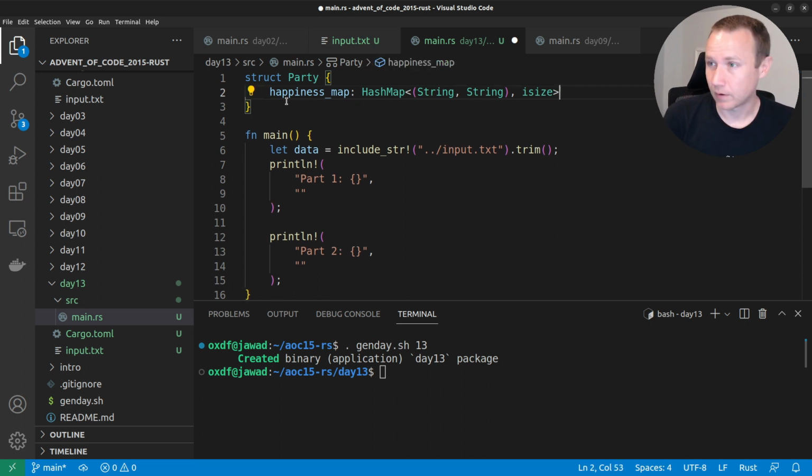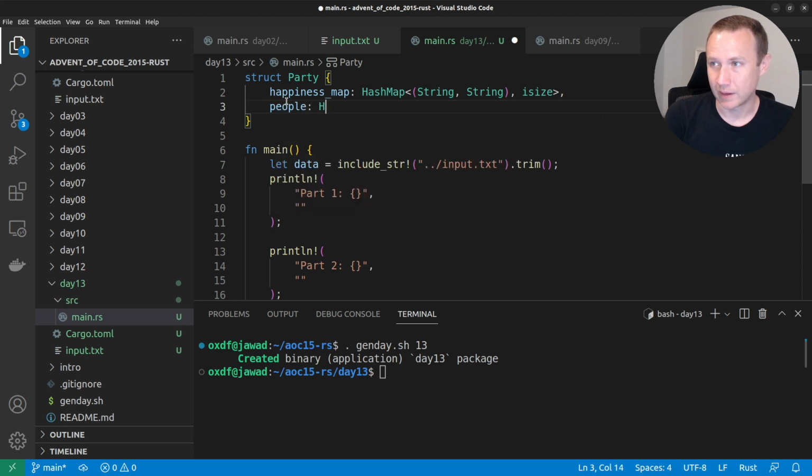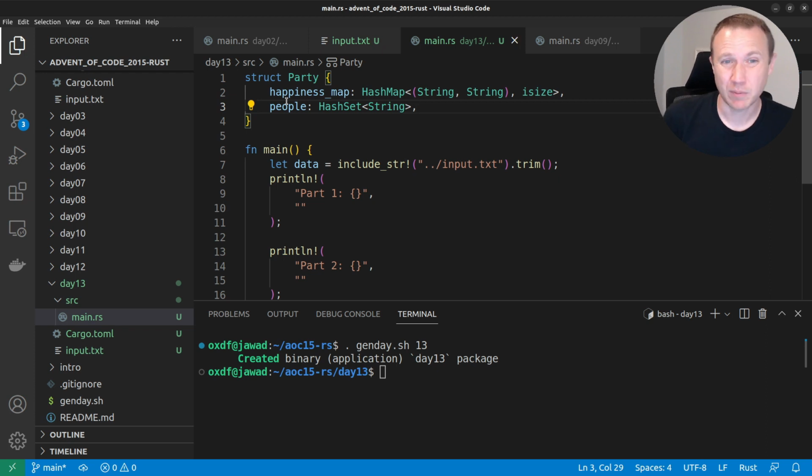We're also going to have a people field, and that's going to be a hash set. We could just do a vector, but again, I want unique people, so we'll do a hash set, and again, the names will be strings. And that looks like, basically, our party.